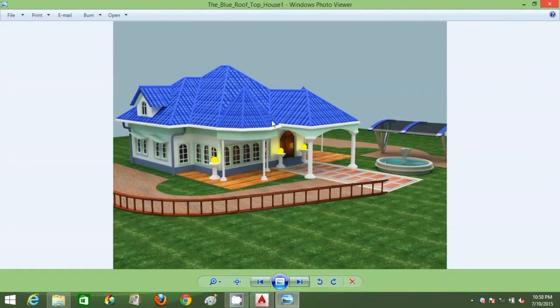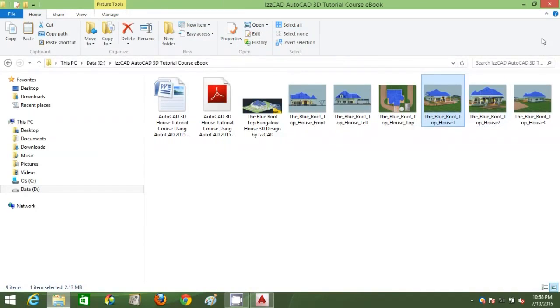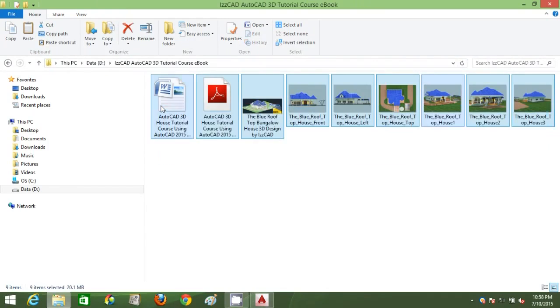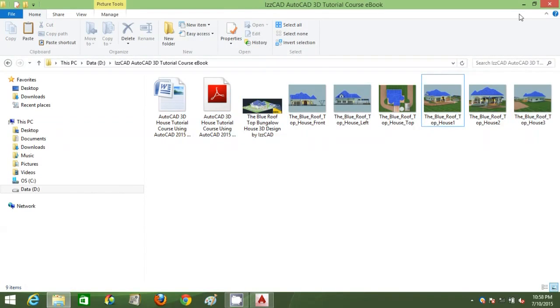So at least when you download this ebook, it gives you the information that you need. So this is a snapshot images which I rendered using 3D Studio Max V-Ray. So when you download this, you will get the AutoCAD PDF file, the AutoCAD DWG file, alright, along with the images rendered.